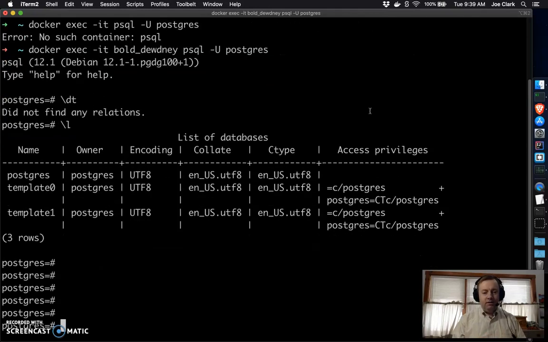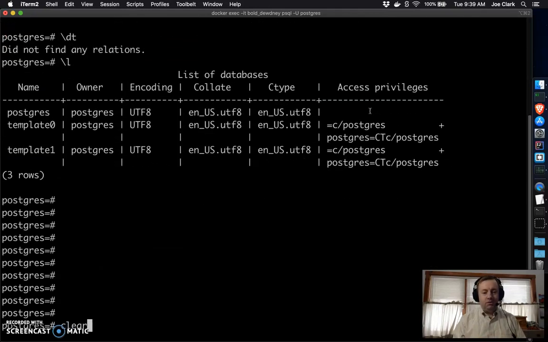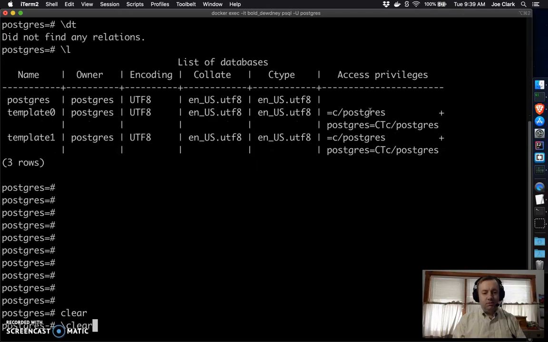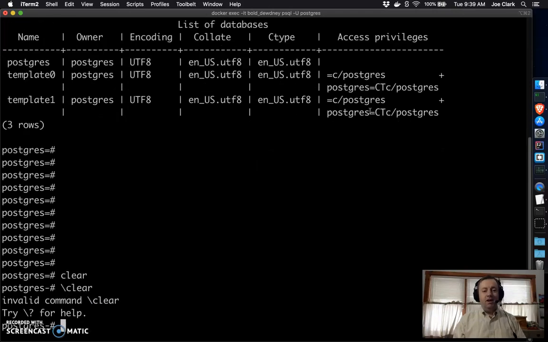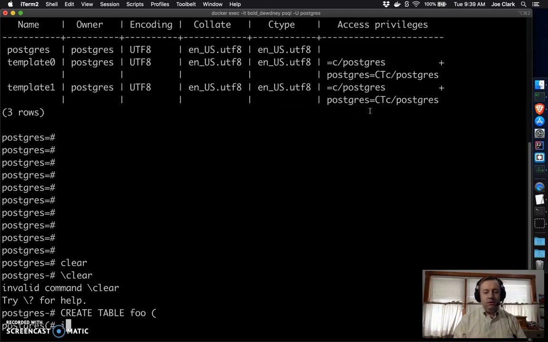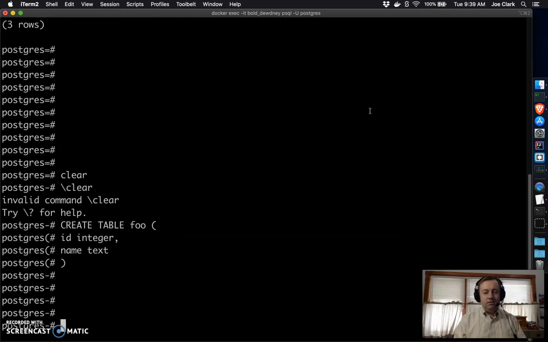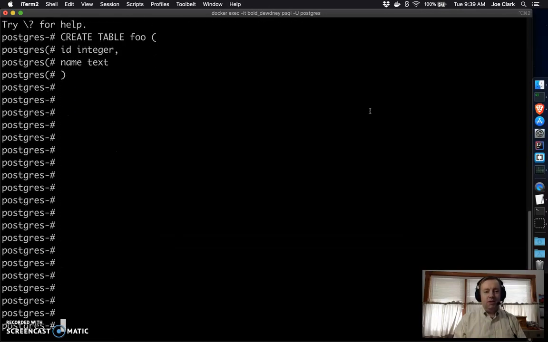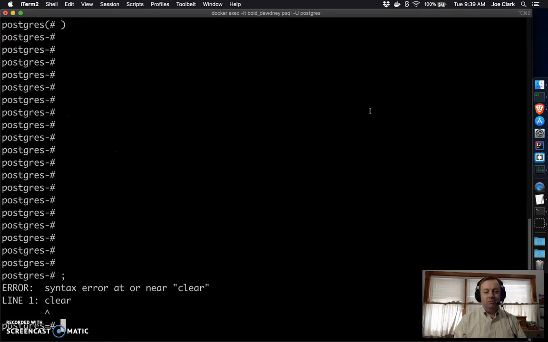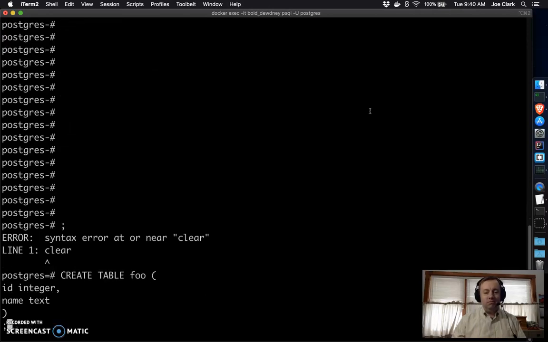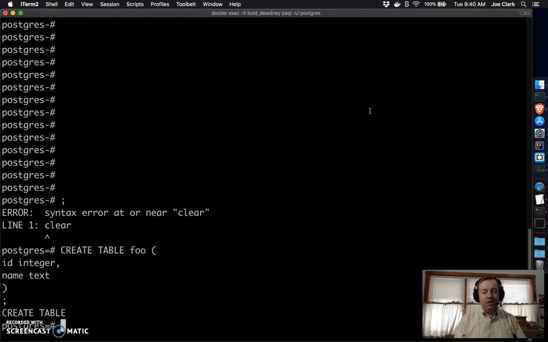I want to get to the top of the screen. Can I do that? No, that doesn't work. But we can do create table foo with an ID which is an integer and a name which is text. Okay, and there it is at the top of the screen now. Hit a semicolon. Okay, we created the table.